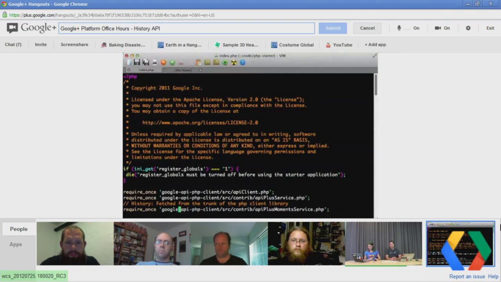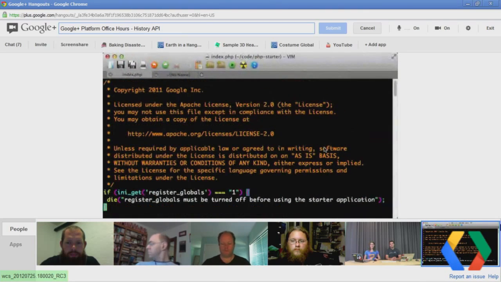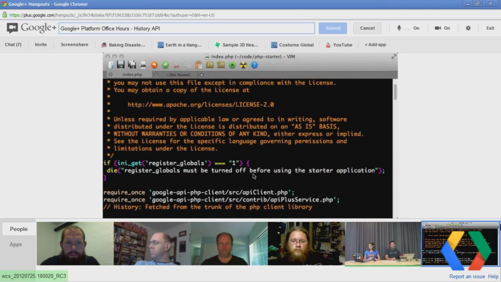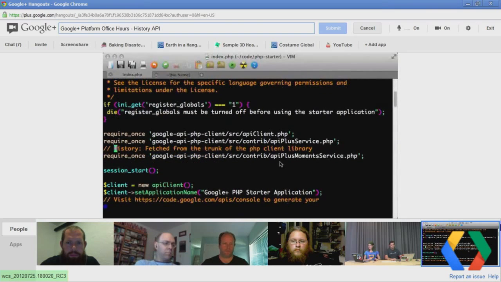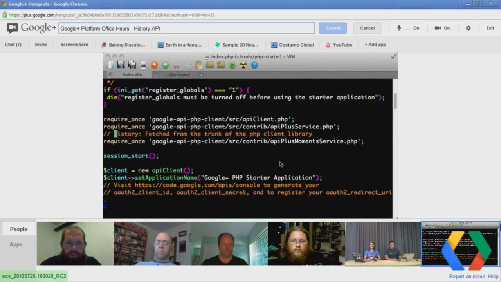So let me shrink this window a little bit so you can see more clearly. This is the code for the PHP starter application with a few little enhancements added. So what have I added? The first thing I've added is a special generated library that the PHP client library uses. This is designed to make it a little bit easier to use the APIs. It's just some convenience methods that show you all the different methods that each API has. The History API is still in developer preview though, so the generated PHP helper functions are not part of the core PHP library yet.